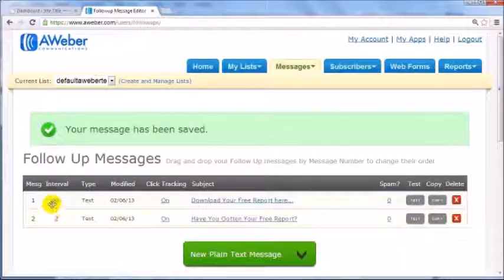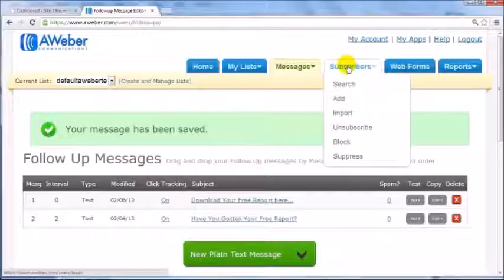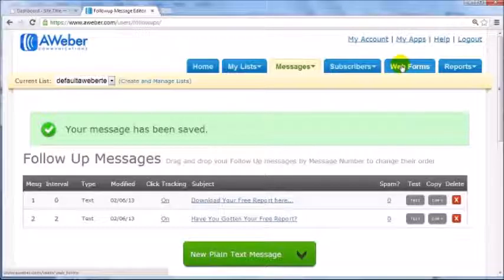And there we go. So we've created a first message and a secondary message. So the first message is sent out immediately after they confirm their email. The second message is sent out 2 days after they receive this email, and so forth. So you can begin to add more text messages and email messages from that point. And under the subscribers section, this is actually where you can search for specific contacts for certain lists and things like that. Under web forms is where you would actually create the subscription form.